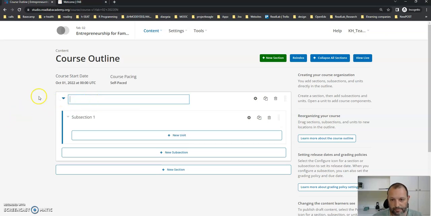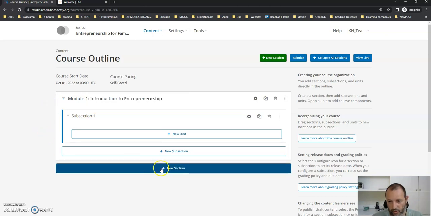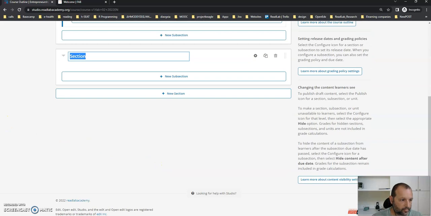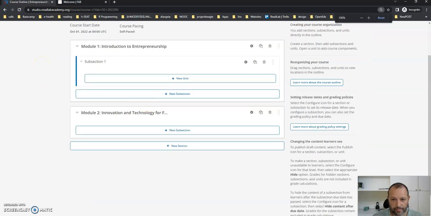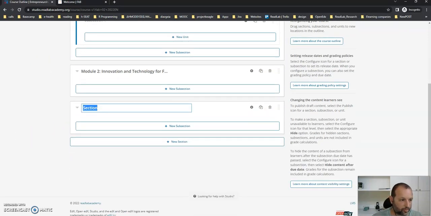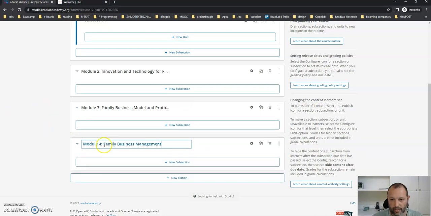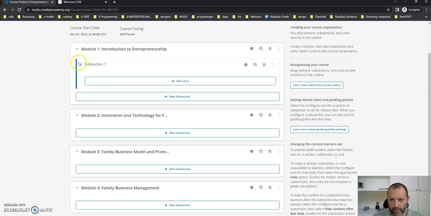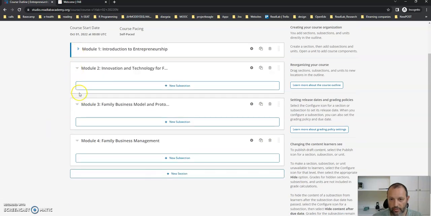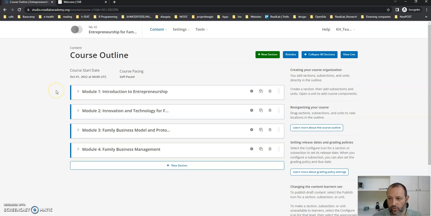So module 1, okay, a new section or a new module. Module 2. Module 3 and module 4. So I'm starting from the higher level of the hierarchy and then going into the details. So we have created our modules. No material yet, just the titles, the placeholders of our structure.